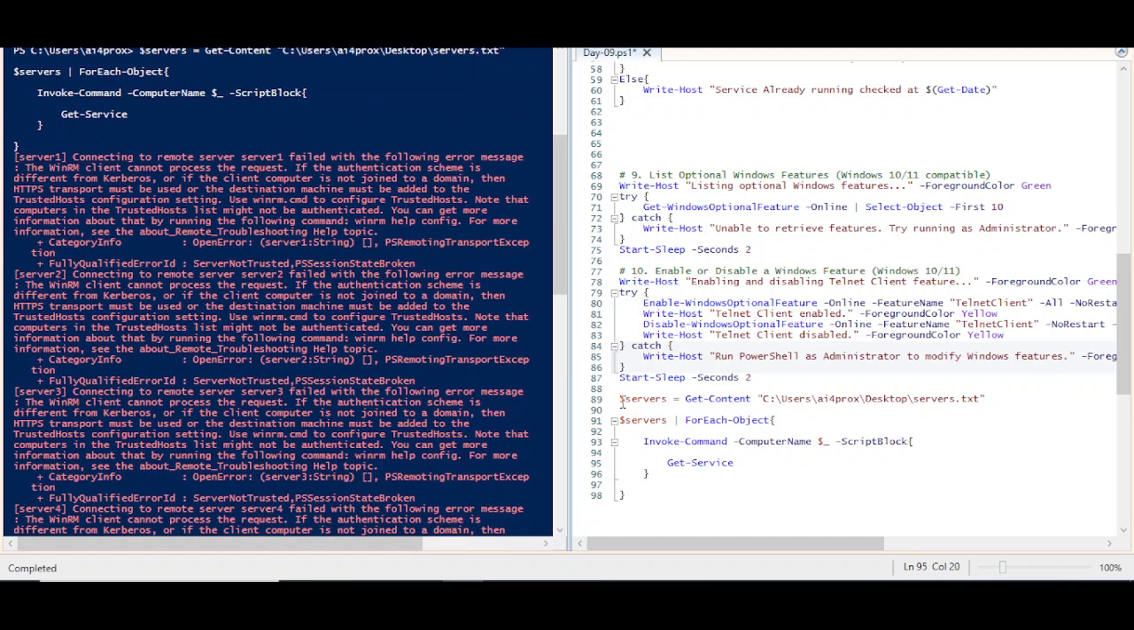But the thing is that whenever you create your script and you want to run that script on multiple servers, you need to use Invoke-Command, and you can use this type of loops. In case you don't want to use the ForEach-Object loop, you also can use a foreach loop in this way: $server in $servers.